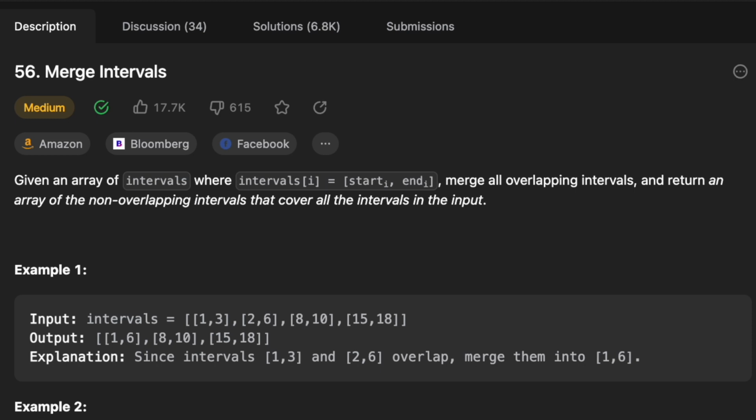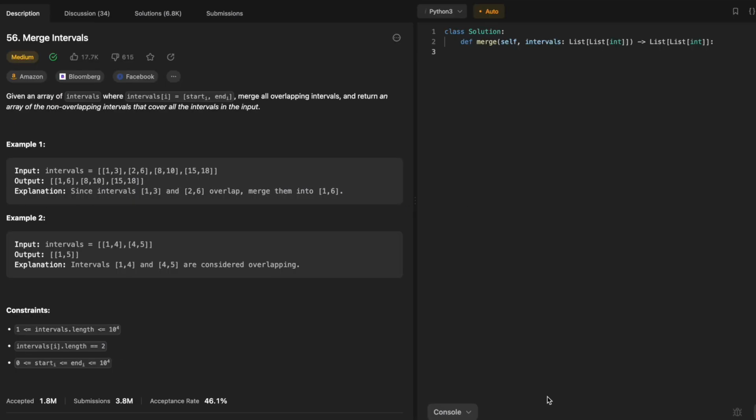The problem statement says, given an array of intervals, merge all overlapping intervals and return an array of the non-overlapping intervals that cover all the intervals in the input. So the problem statement is a little bit difficult to understand, but the examples are really helpful. So let's take a look at the first one.